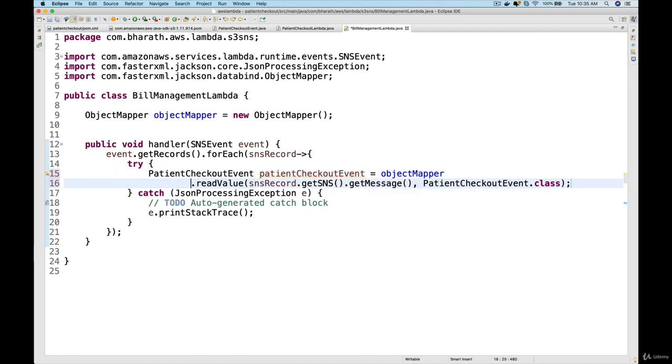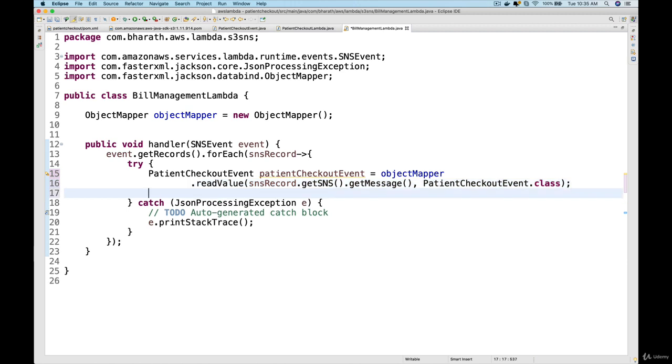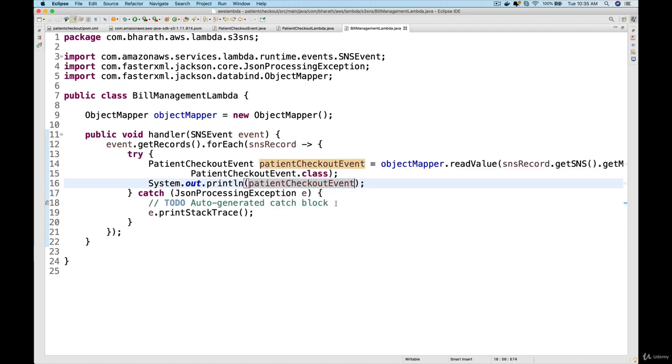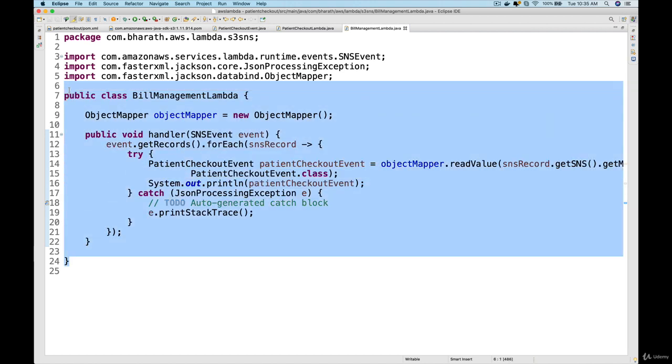If you want to process it further, you are welcome to do that. Let's render it onto the CloudWatch logs system.out.println checkout or patient checkout event. Patient checkout event. That's it. So it's that simple to implement the second Lambda function.